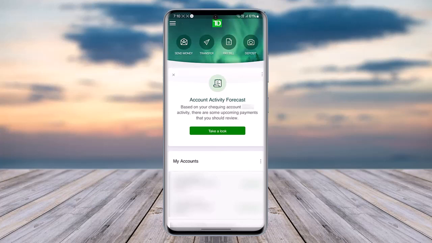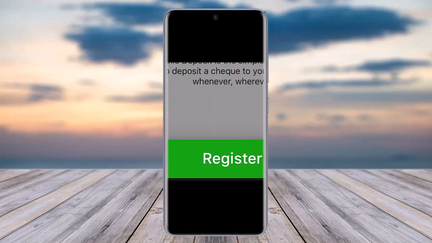So for that matter, all you have to do is first of all access your TD Bank on your mobile phone and simply sign in with your account's information. So right over here you can see this option of deposit on top, right? All you have to do is simply tap on it. Upon doing that, you will be able to register for the deposit check on phone. Go ahead, tap on this register option.